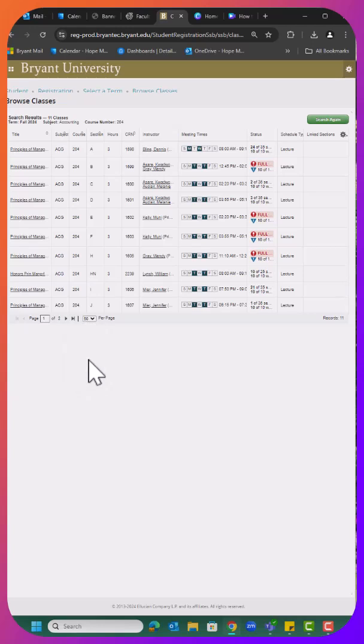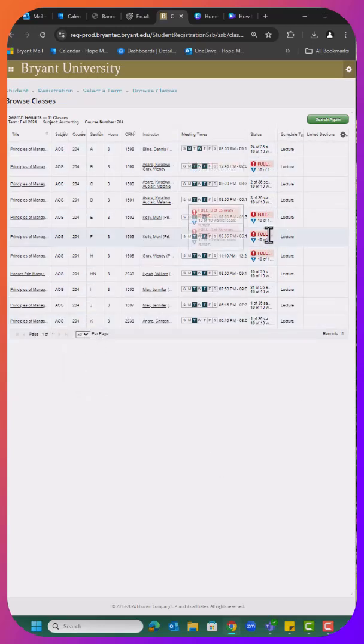And then anything that comes up here will be all of the classes that are running. If the class is red, that means it is full and you can't add it to your plan and register for it. If there are open seats, it'll tell you exactly how many are open, and that means you could go ahead and add one of those courses to your schedule.